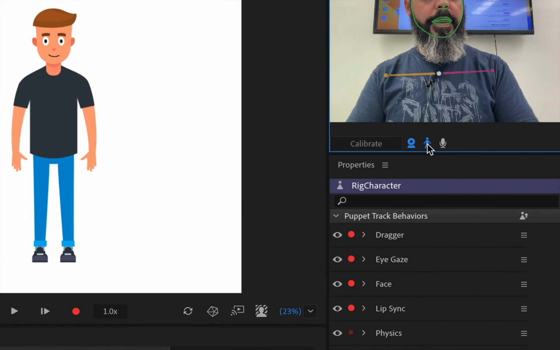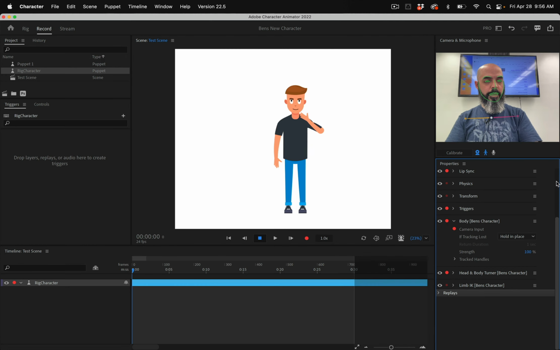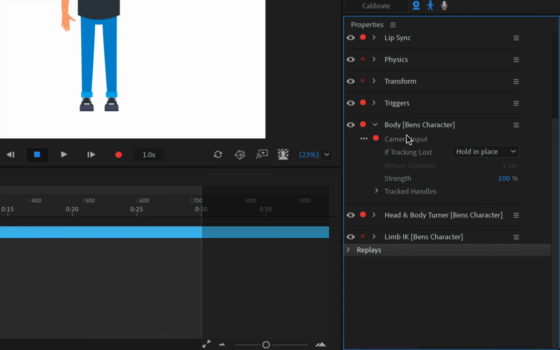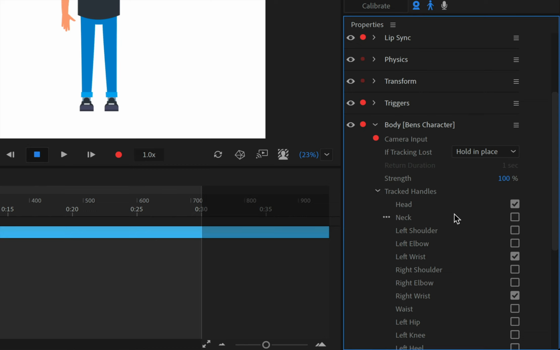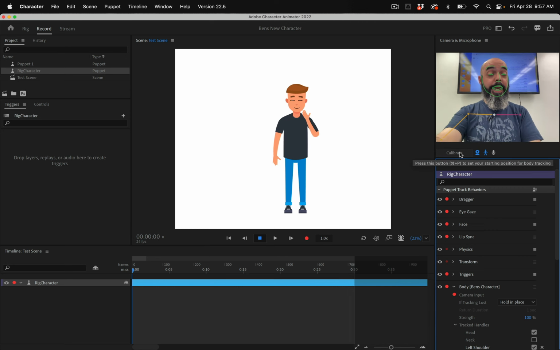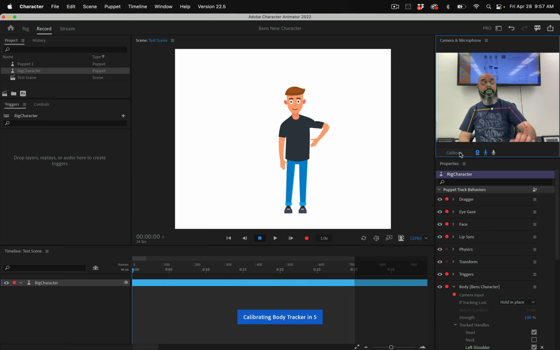I'm going to turn on the full body tracker. Then we can go down to the, let's see if I can get my thing right, there we go. Open up the body options, and then we can open the track handles. Right now it's tracking my head and my left and right wrist. We also want it to track our left shoulder, so I'm going to turn that on, and our left elbow, and our right shoulder, and our right elbow. Now when I back up, I may have to recalibrate, so I'm going to back up just a little bit more from here, click the calibrate button. You can see how it distorts.